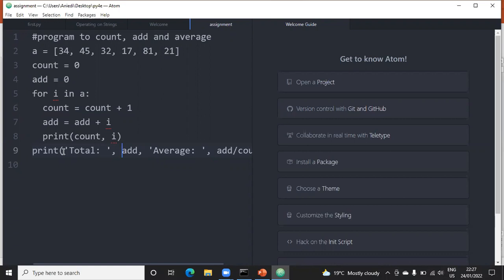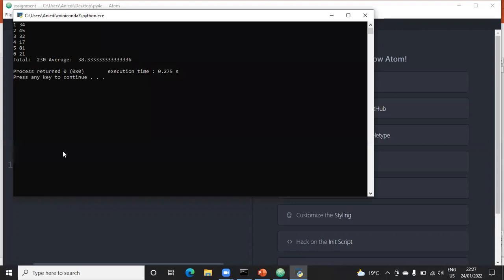So when we run this, we now have that these numbers have a total of 230 and an average of 38.33333333 up to 6. All right, that's for the assignment.